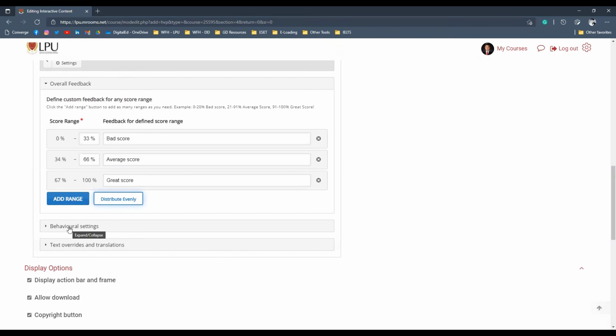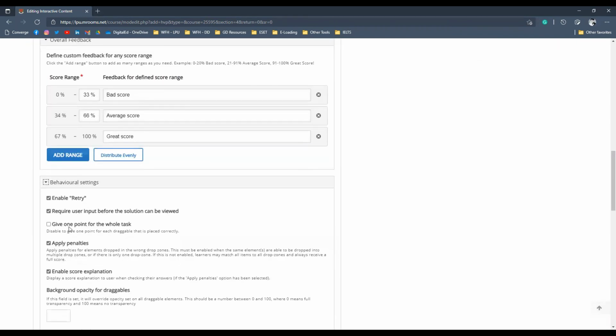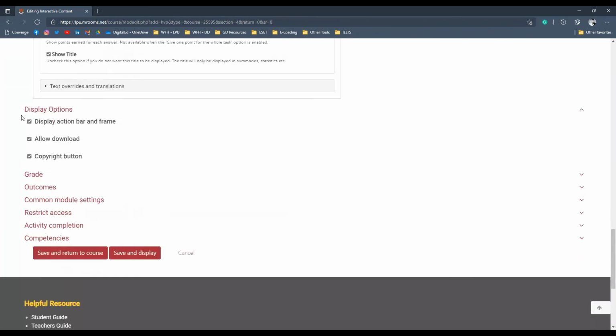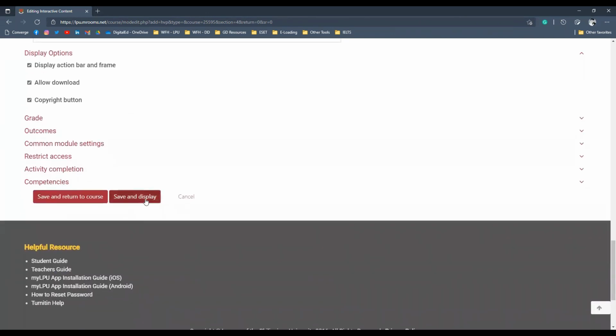I-try po natin click tong behavioral settings. Kung mapapansin niyo po, meron ditong enable retry na option. Kapag in-uncheck po natin ito, hindi po pwedeng mag-retry ang student. Though kapag nirefresh po nila yung browser, pwede po silang umulit ulit. Pero siguro we can just leave it here. And okay, so now let's try clicking the save and display button.